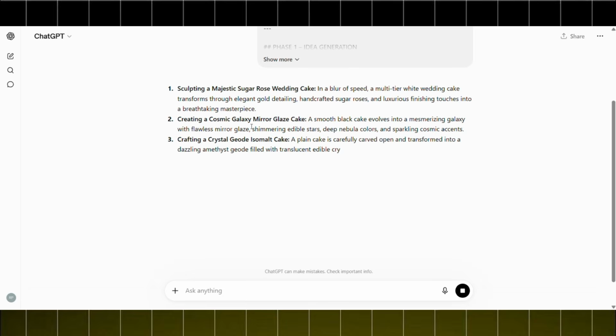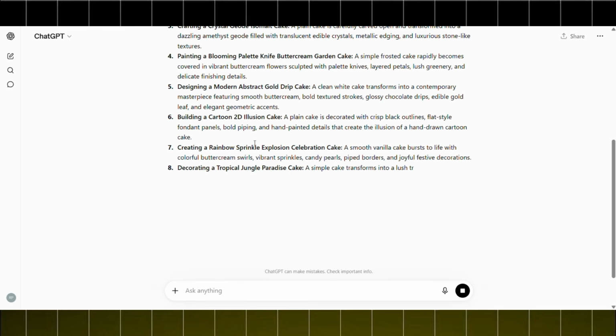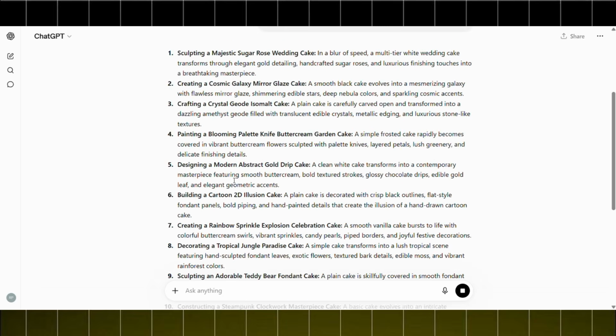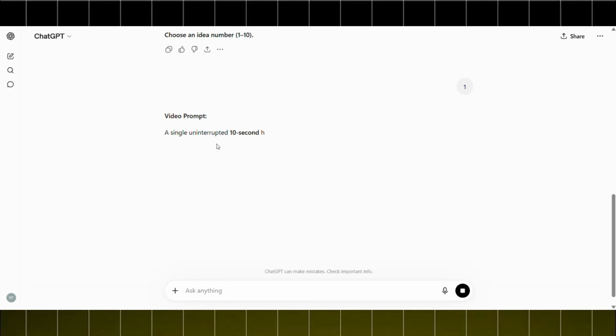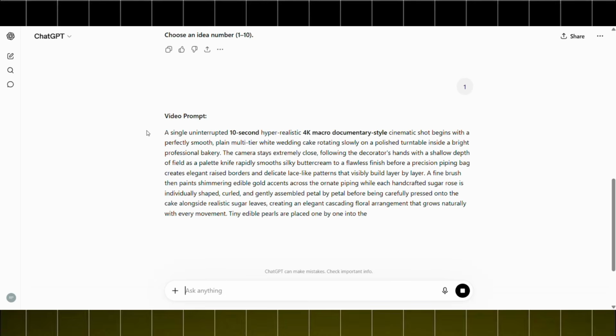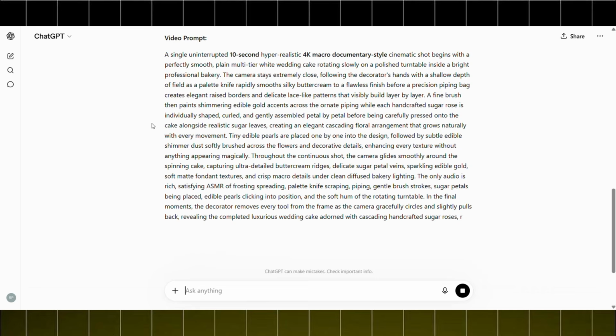Within seconds, ChatGPT will generate 10 unique AI cake decorating video ideas. Simply choose the idea you like the most by typing its number and pressing enter again. ChatGPT will instantly generate a detailed master prompt, complete with all the settings needed to create the video.